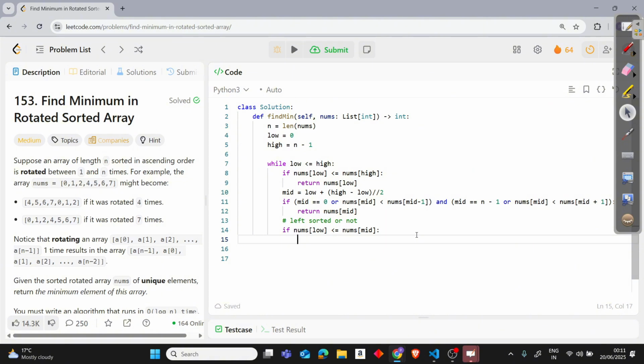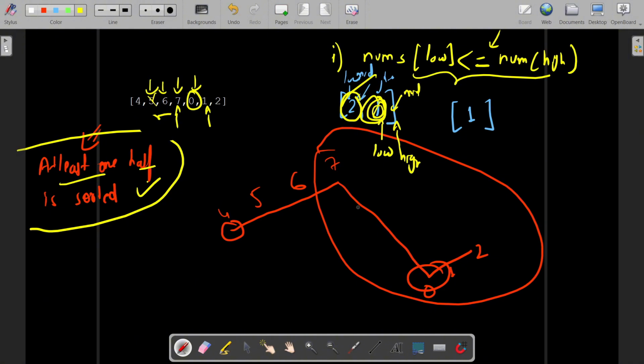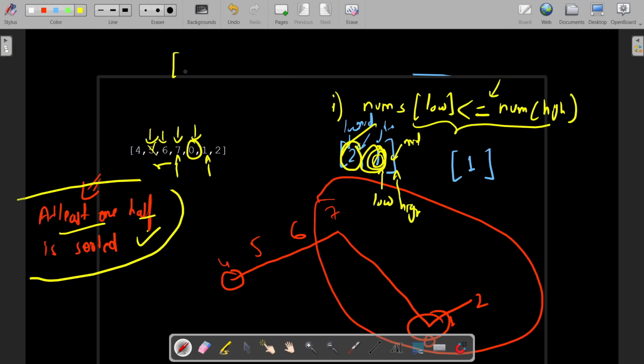If this is the case, then we can say that the left half is sorted, and we will move to the right side, on the right half. And if it's not the condition, then we will move towards the left side, correct? So it's like we are moving the other way around. So for example, let me show you that. Say this is the condition: 7 0 1 2 and 4 5 6. This is also a rotated sorted array.